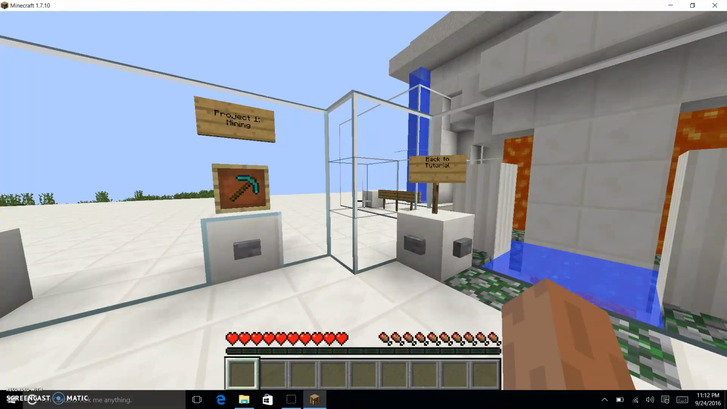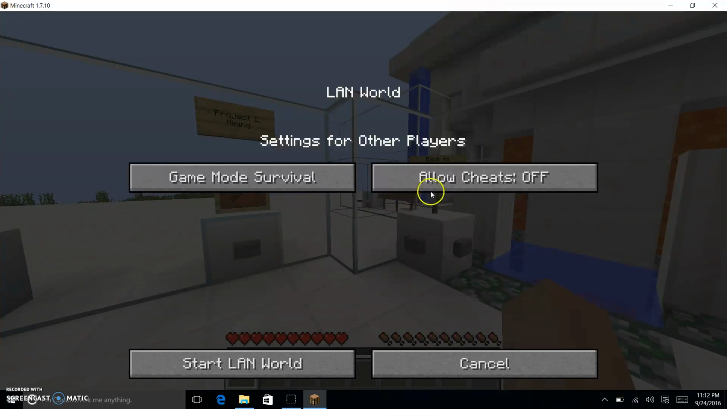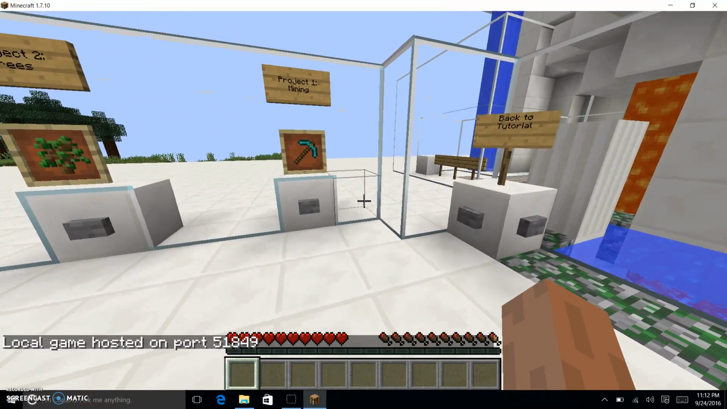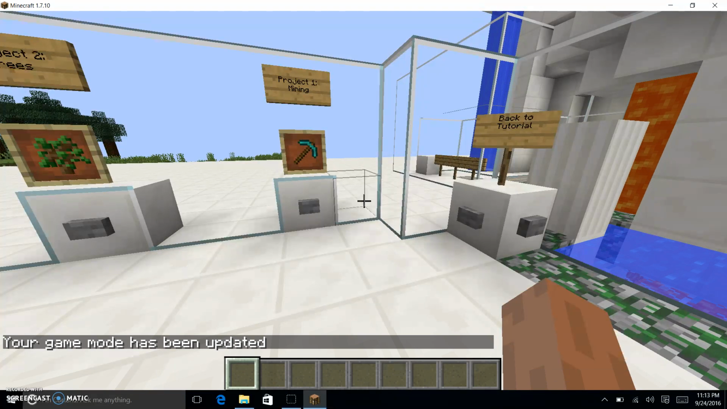So you want to press the escape button, and see this thing here called Open to LAN. You want to click that, and then it says Allow Cheats. Press that one more time, and it'll say On. And then click Start LAN World. Then you have this little dialog box in the left corner, and what you want to do is type the / and then type game mode 1, and then press enter.